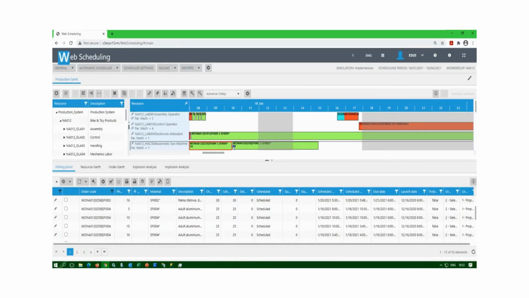So let's look at a typical interaction from our fishing pond. Interacting with work orders and their operations to build and change your schedule is not limited to the production Gantt. They are actionable from both the fishing pond and the resource Gantt as well. In fact, each has their respective advantages depending on what you want to accomplish.